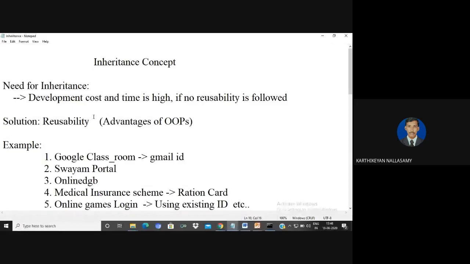We are going to discuss the concept of inheritance. Let us discuss some examples where the concept of inheritance is applied in real time. Okay, in the first one, logging into a Google account, say Google Classroom. I think many of the students have a clear idea about how to join a Google Classroom. If you want to join any Google Classroom, we need only one login. If you have a Gmail account, we can simply join it. But we know that the Gmail login is a separate application.